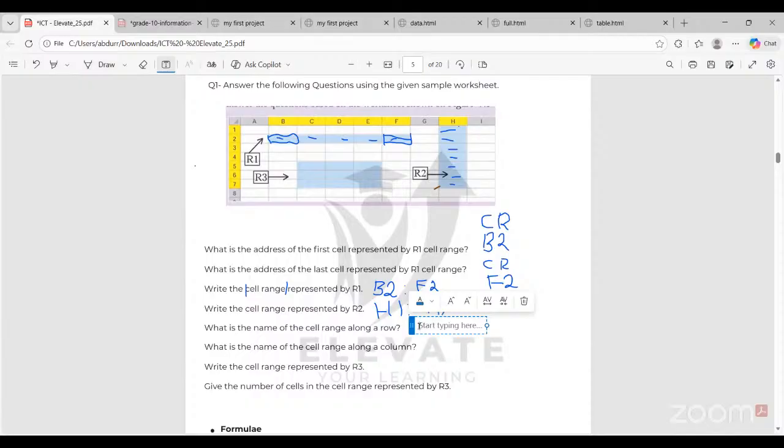Now the third one, what is the name of the cell range along a row? What is the name of the cell range along a row? What is it called? Can one of you all drop the answer for that? It doesn't have a specific name. You all can drop your answers for that.